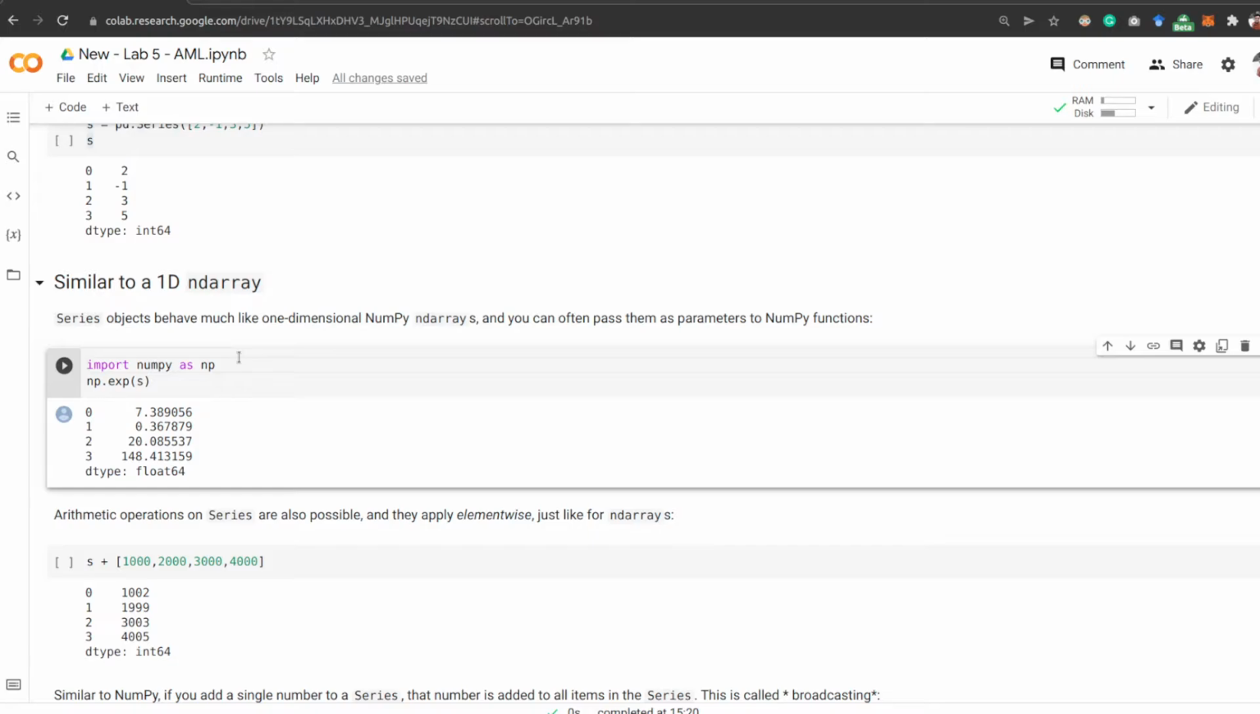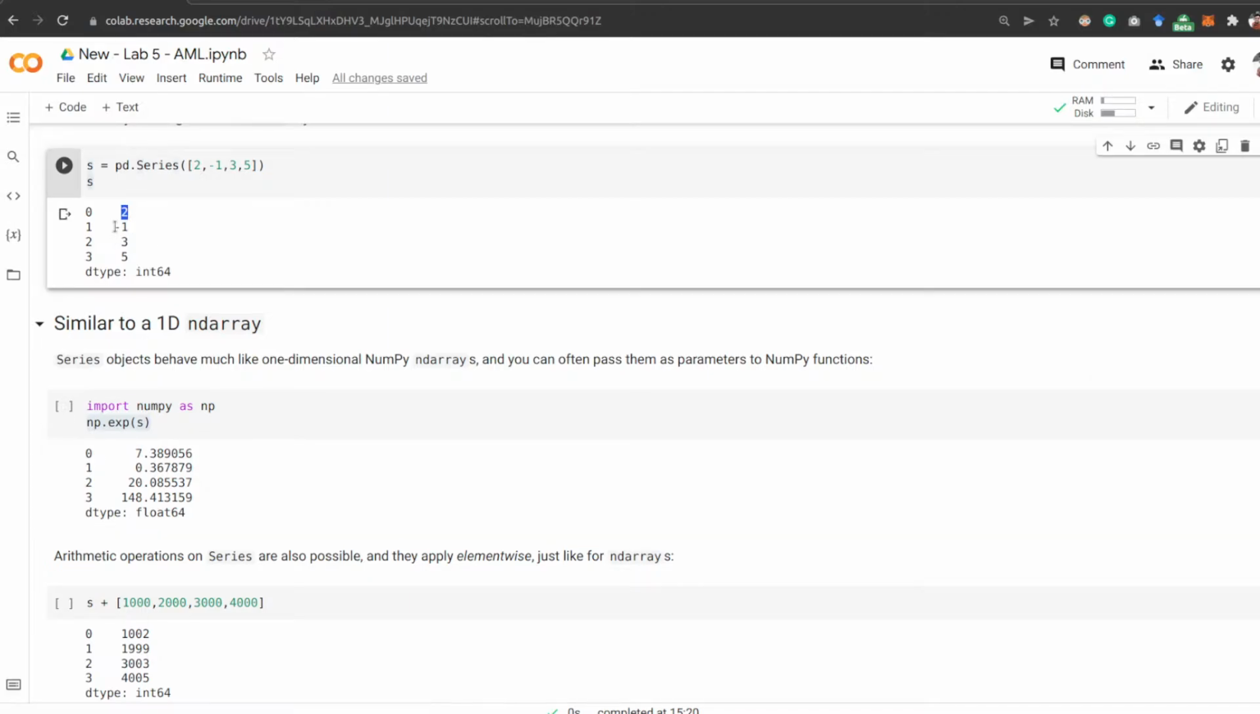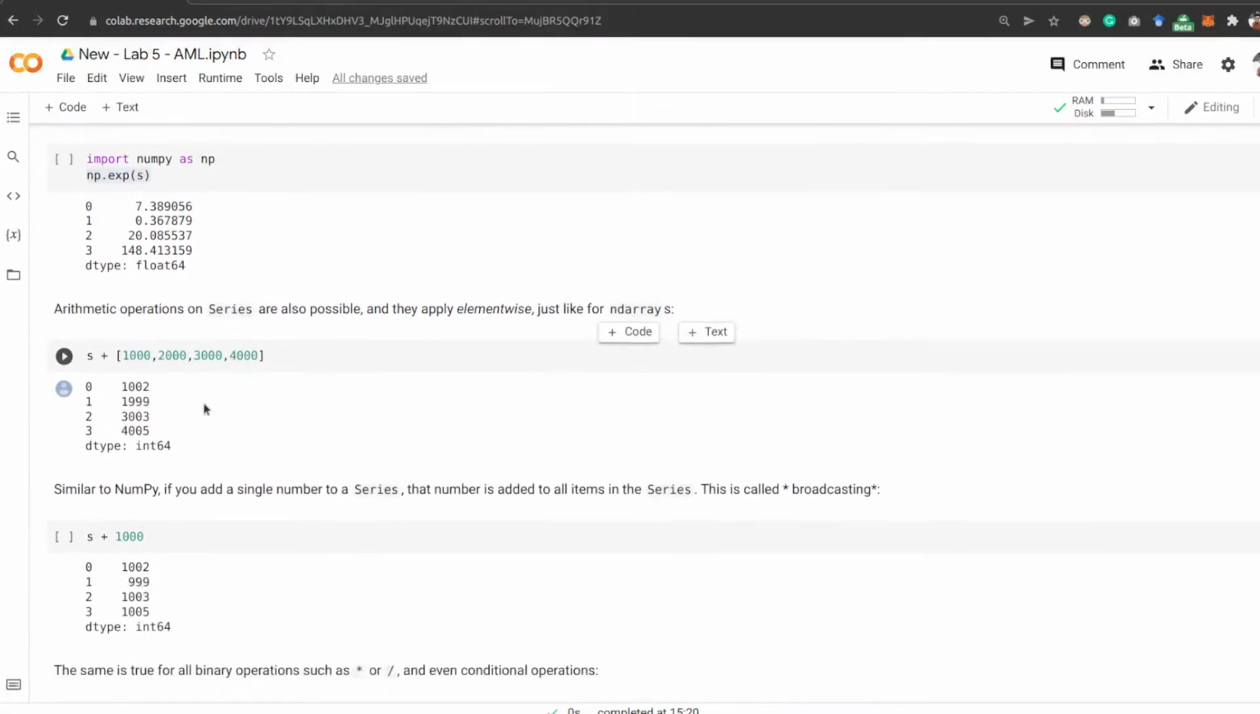As it's very similar to NumPy arrays, almost all functions of NumPy can be applied to those. So here I'm importing NumPy and then applying the exponential function to this series. It's going to return another series with that particular operation applied to each and every element of the series. Like the first element is the exponential of 2, the second is the exponential of -1, etc.